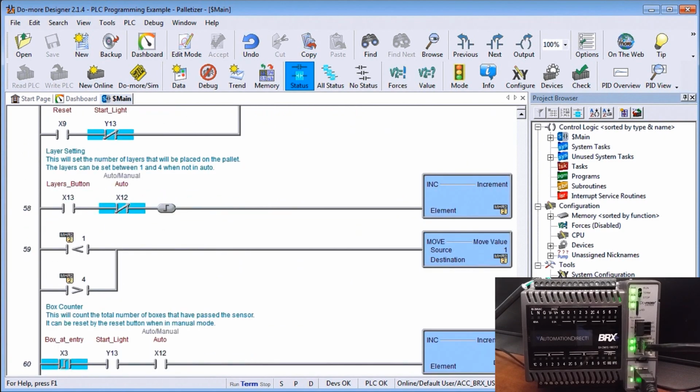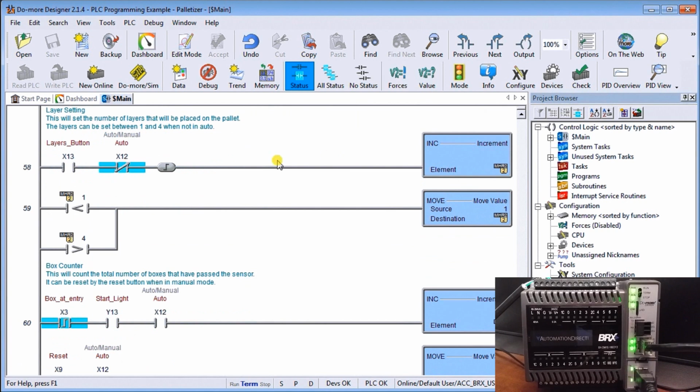And then we're into the layer setting. The layer setting is where we hit the panel on our Factory I/O. We can increment it, and then if we compare this to the maximum value of 4, then we move 1 back in. So it's just an incremental counter until we get to the top and recycle again.